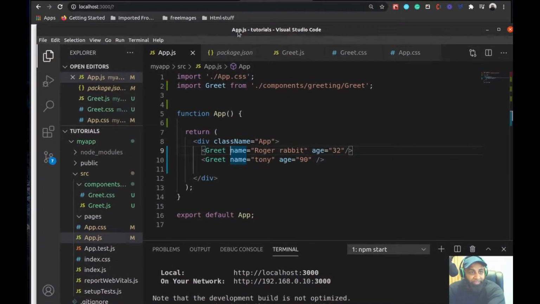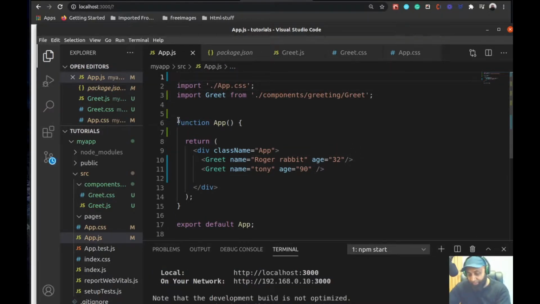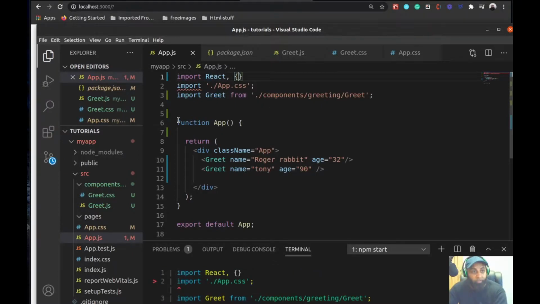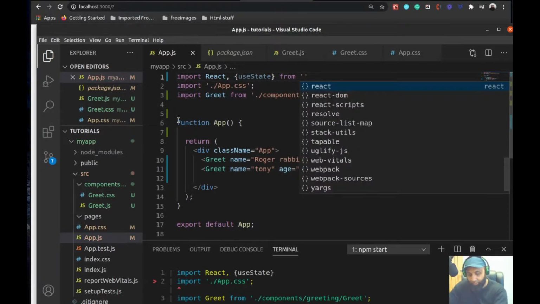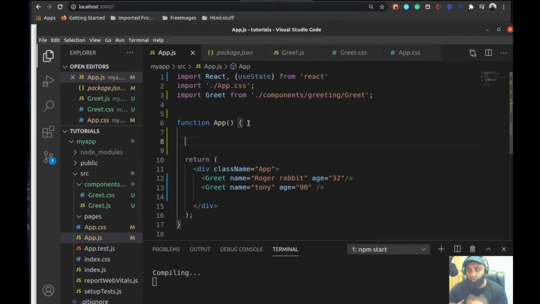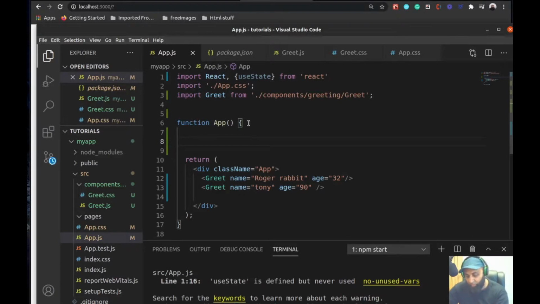So let's show you an example of state. The very first thing you need to do if you want to use states is you need to import React, and we need the hook called useState. Without this we cannot use states. So from React. Fine. Now in order to use a state we need to declare a state. So how do we declare a state?